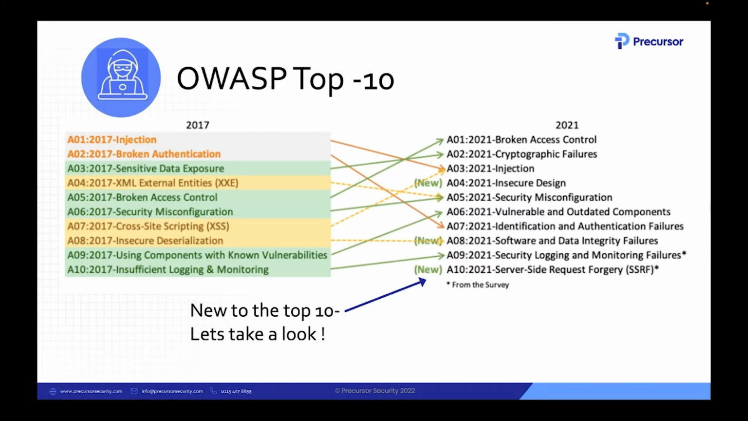SSRF, which I'm going to hand over to Jordan shortly to have a look at, is new to the top 10. I think OWASP themselves said it's not the most frequently exploited vulnerability, but the impact of it can be significant. An example of that would be Capital One, the American bank, from a couple of years back. Their particular breach, it's thought, started with an SSRF vulnerability, and that resulted in 140,000 social security numbers and 80,000 bank accounts being released to the dark web.